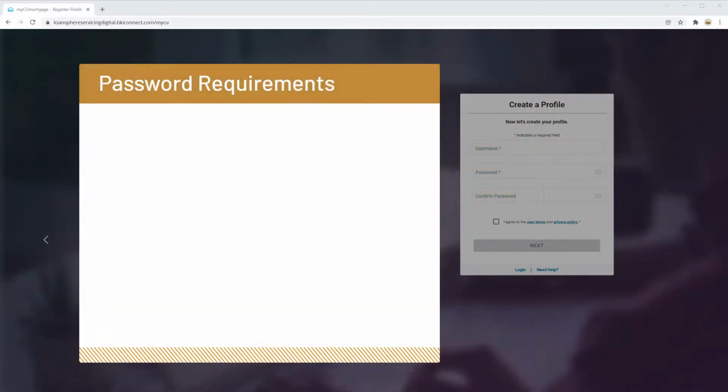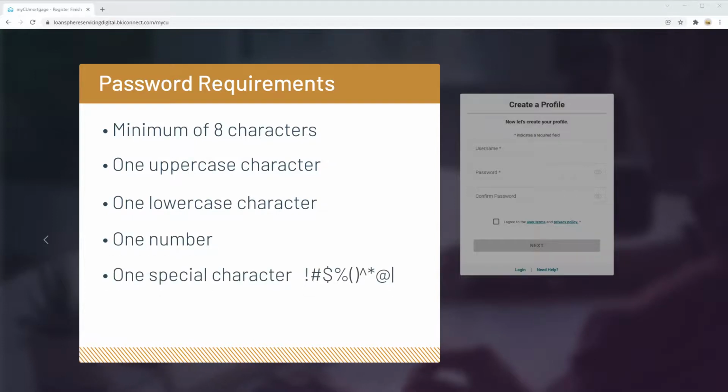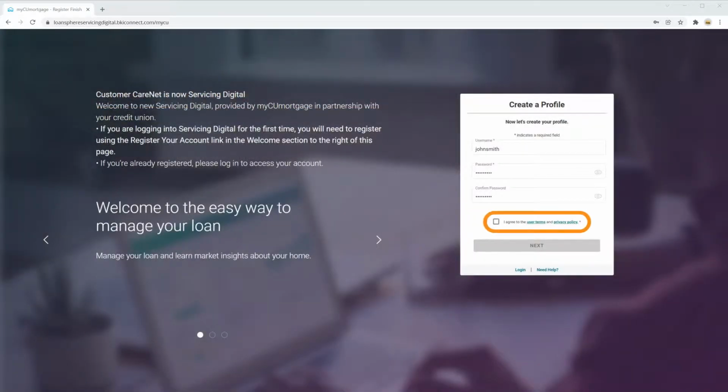Please note that your password must be a minimum of 8 characters and contain one uppercase character, one lowercase character, one number, and one special character. Also, your password cannot contain your username. Check the box to agree to the user terms and privacy policy and click Next.